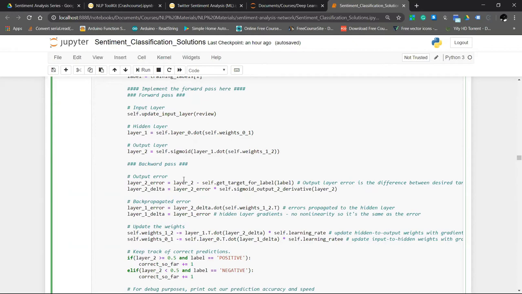Now, the error function is not actually as simple as just layer 2 minus the target. The output of layer 2 is our sigmoid function, which is our model prediction. But we have to get an error function. If we still remember, from that error function we'll find the derivative, and from the derivative we'll have a simplified version of that error function with respect to the weight.